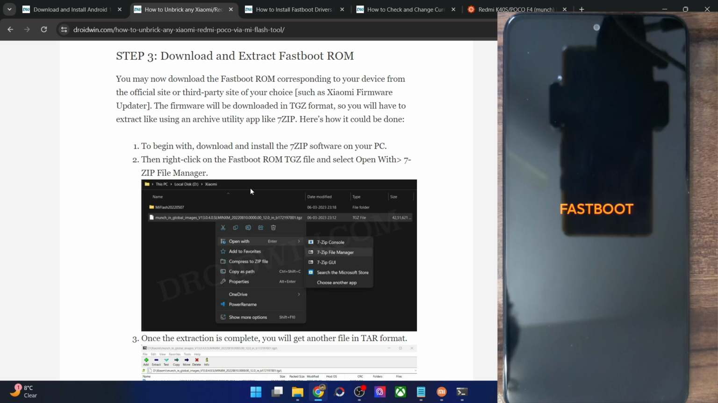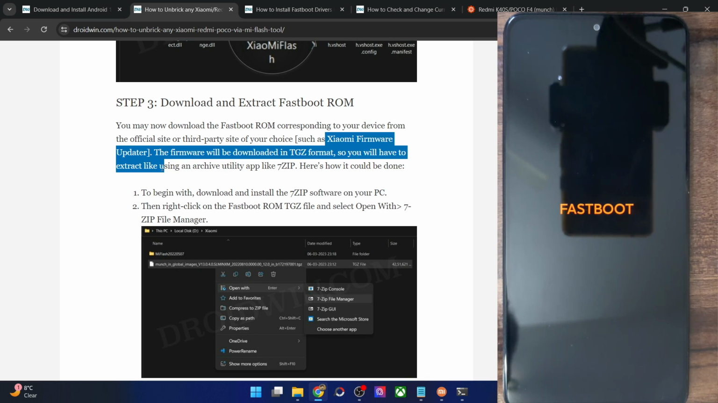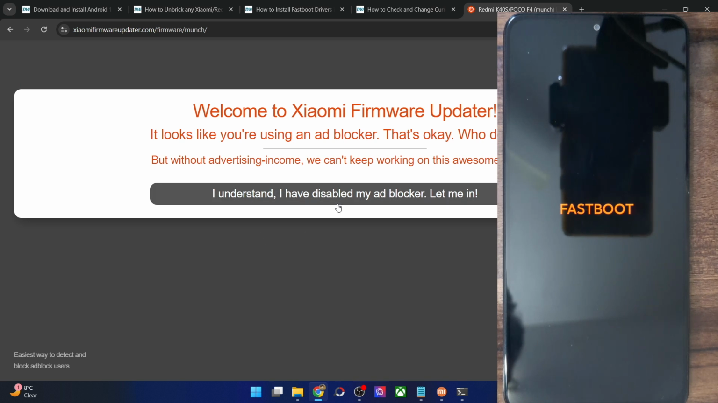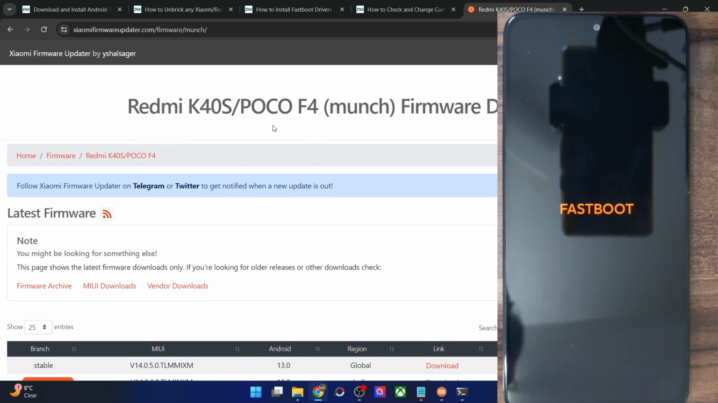So to avoid that from happening, either download the same firmware which was installed onto your phone or install a higher version firmware. Now for downloading the firmware, you could either use the official Mi website, or if it's blocked in your region, then you could use the Xiaomi firmware updater. This is the one which I use. In my case, as you could see, I'm using the Xiaomi firmware updater website.